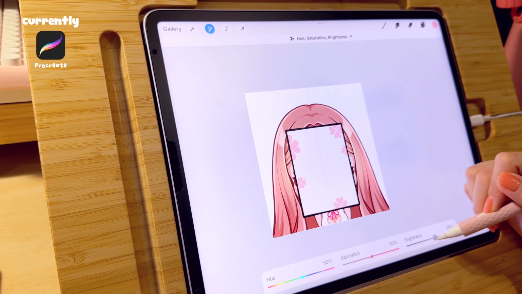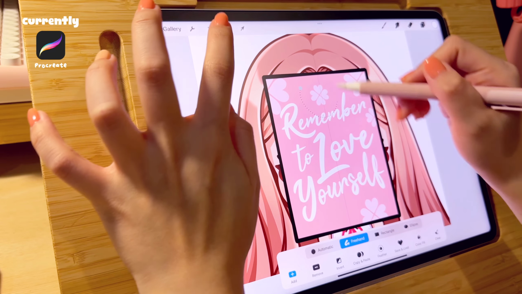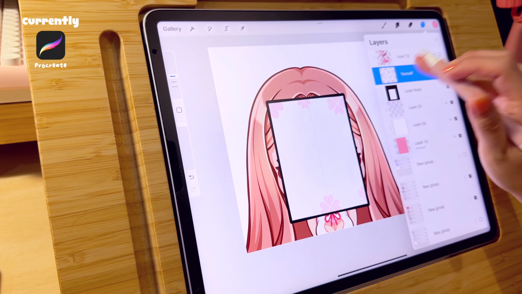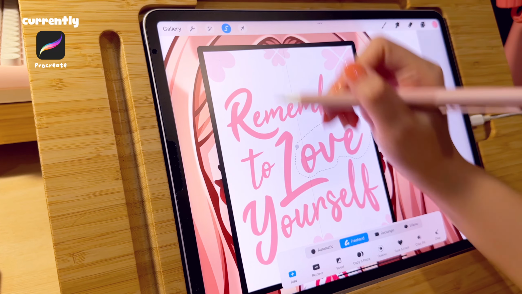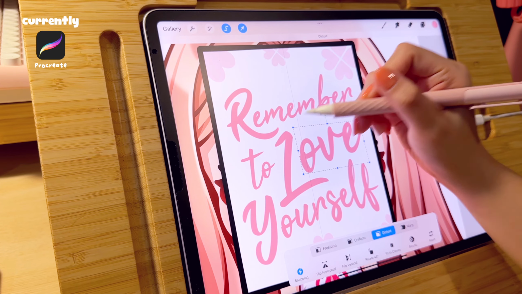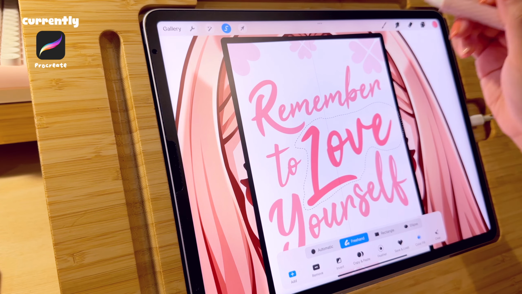Instead of making an I love you letter, I decided to just reflect on self-love and use this customized GIF of mine as a way to remind you guys to love yourself, especially during this season.